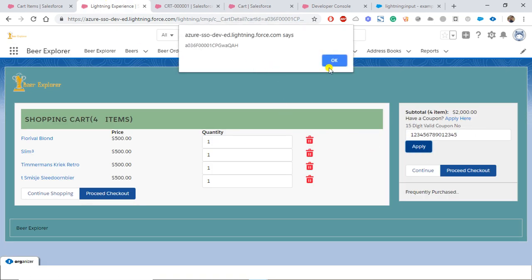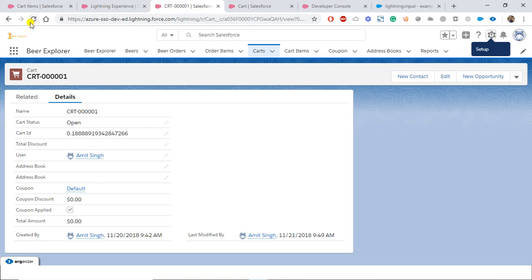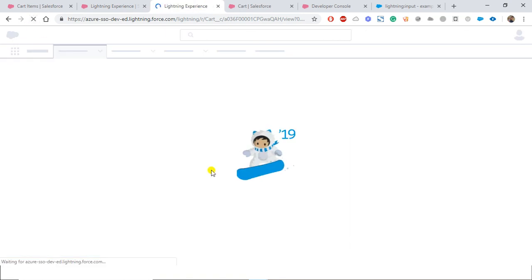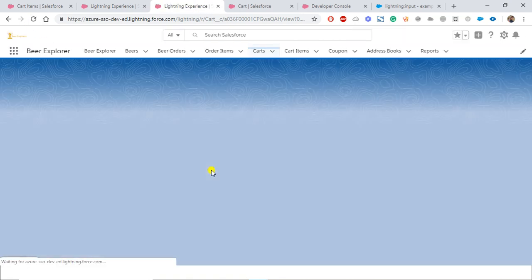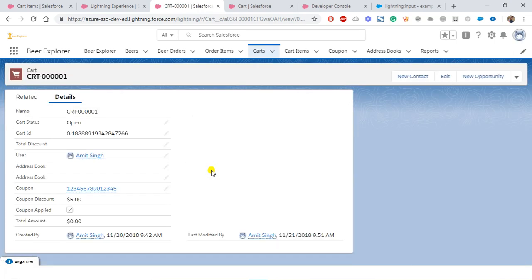Now go back, click on apply. Okay, we are able to get 5. Get back to the cart and we will see. You can see now we are successfully able to update. We are also able to get the coupon discount over here on the cart. So you can see, and on the total amount we are not able to get it.